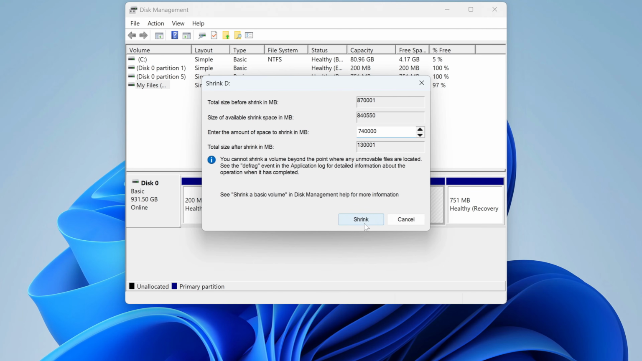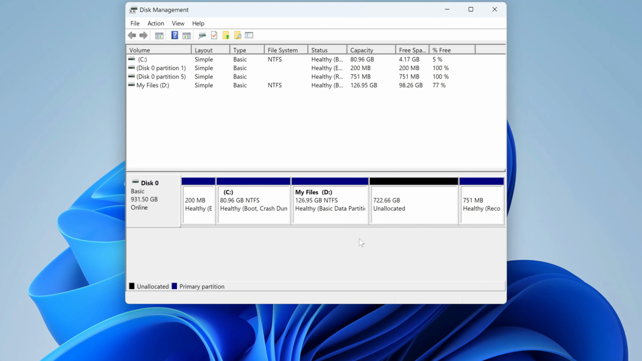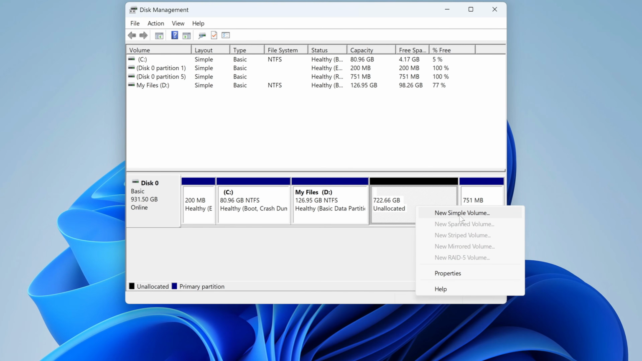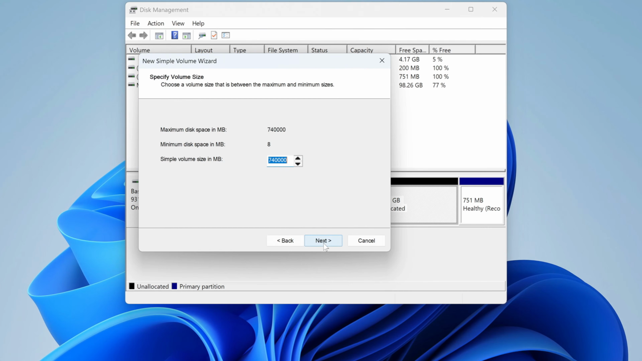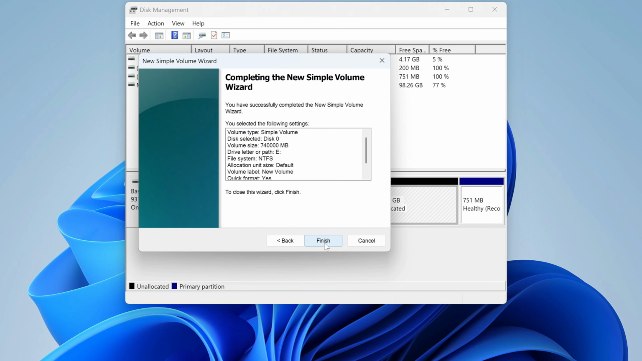Click Shrink, and you'll immediately see that the D drive is split into two parts. First, right-click the new partition and create a new simple volume. No need to change anything here. Next. Next. Finish.